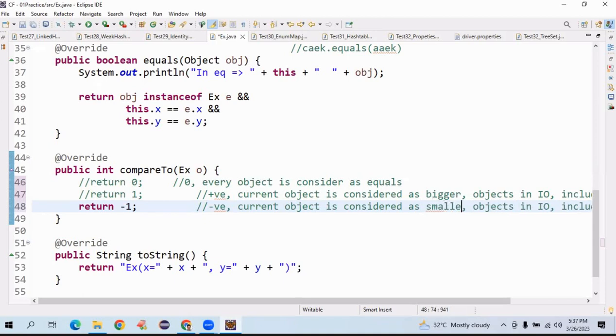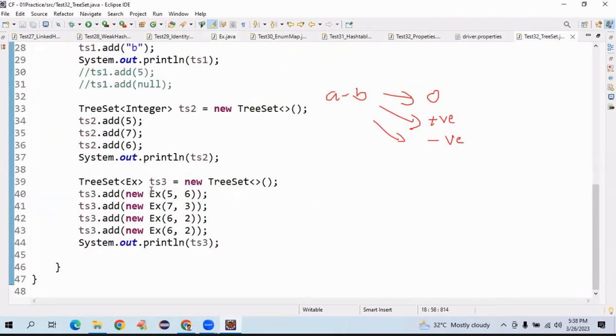Mathematics here. I have written A minus B returns 0, then both are the same. A minus B returns a positive value, A is bigger, B is smaller. A minus B returns a negative number, A is smaller, B is bigger. If it is bigger, are objects stored in insertion order or reverse insertion order? Reverse insertion order. Yes or no? Tell me. First, this object is stored. The second object is compared with the first object and got what?